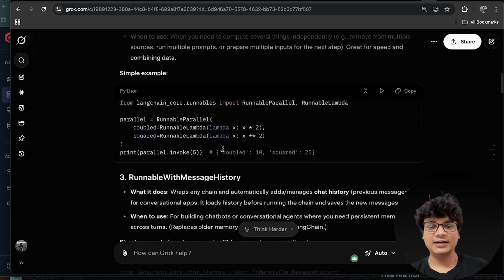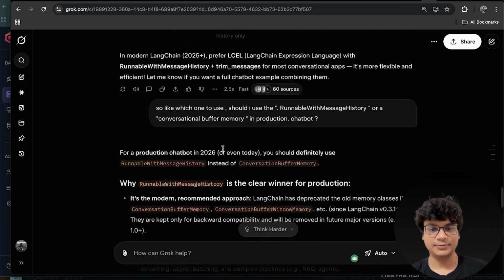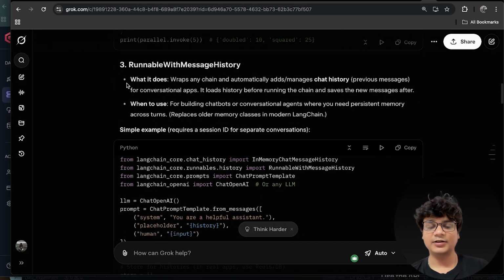The other thing is that while making the memory, see this one, runnable with memory history. Till now, in order to attach memory functionality to your chatbot system, you have understood that either you can specify some kind of in-memory space, or you can use the conversational buffer memory or conversational buffer memory window.